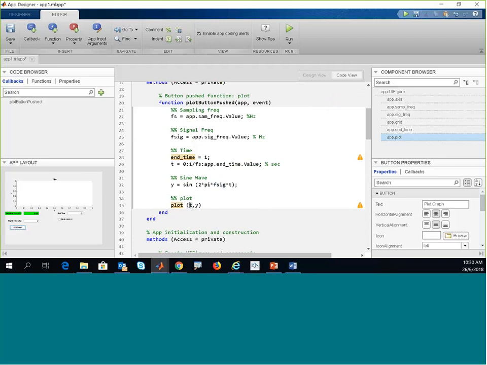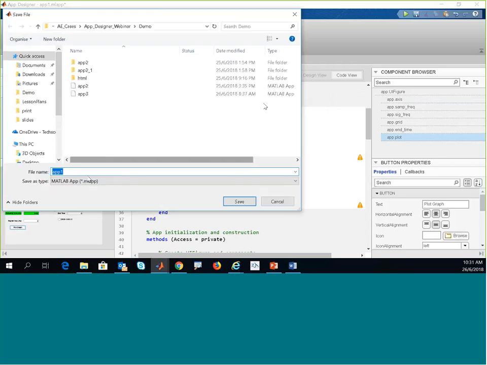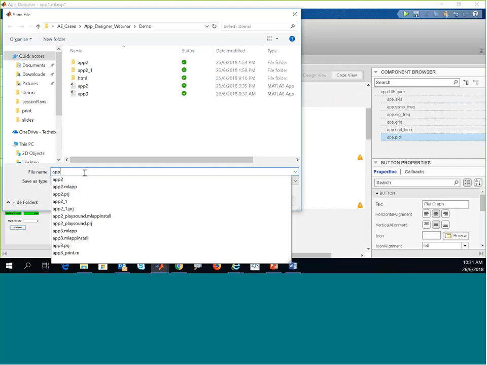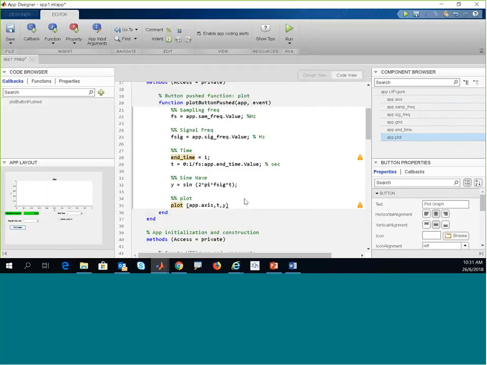And then I'm going to plot, and I need to specify where I'm going to plot to, which is on axis 1 over here. So I'm going to plot on app dot axis. To test whether these codes work, I'm going to save it first. I have app 3, so I'm going to save it as app number 4. And then if you want to test it out, just click run.